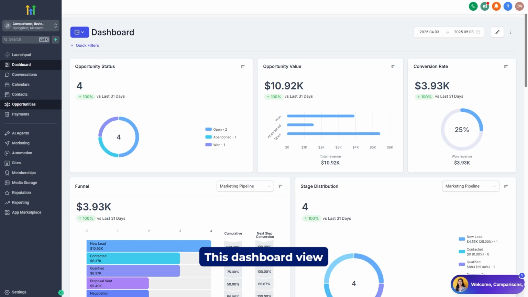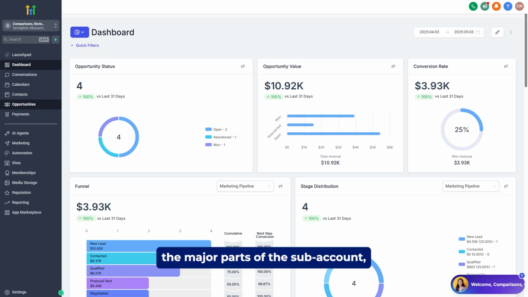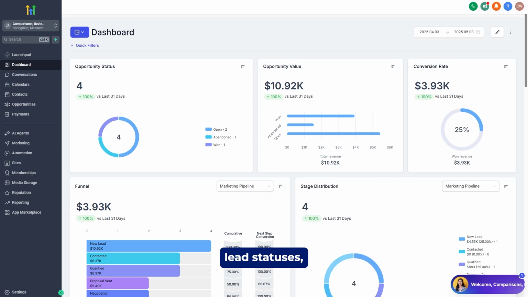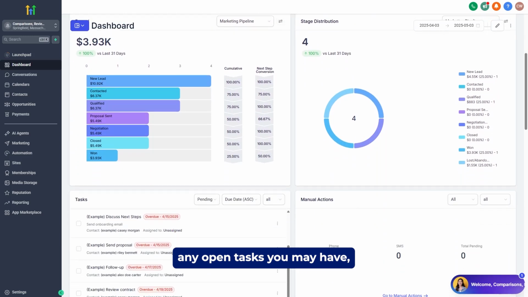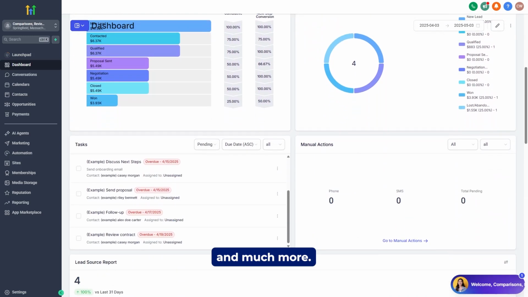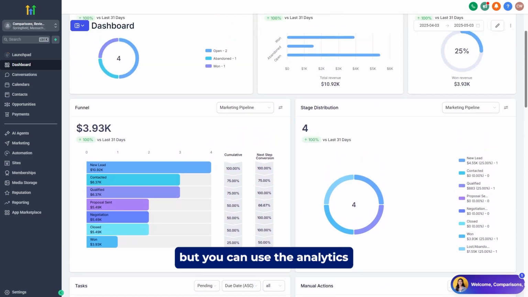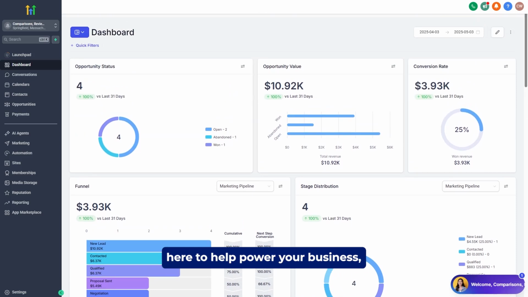This dashboard view allows you to see all the major parts of the sub-account, including total leads, lead statuses, pipeline value, conversion rates, any open tasks you may have, and much more. Now, this is a test account, but you can use the analytics here to help power your business, which can include things like tracking KPIs or key performance indicators. For now, let's go to the Launchpad to set up your social media environment.